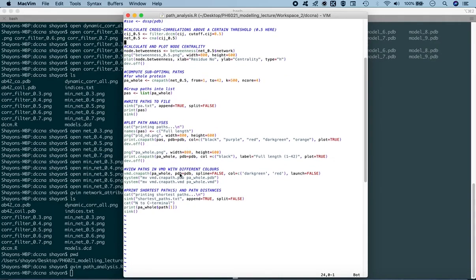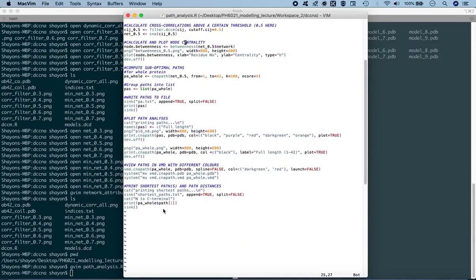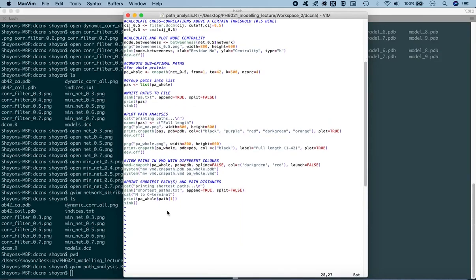Okay. And then finally, we print the shortest path and the path distances. So the shortest path again is basically the optimal path. You print the shortest path into a text file, which will also be plotted out here. So this particular plot in VMD that we'll be generating will have all the paths together, including the shortest path or the optimal path and the suboptimal paths. So let's go ahead and plot all of these and have a look at the outputs.